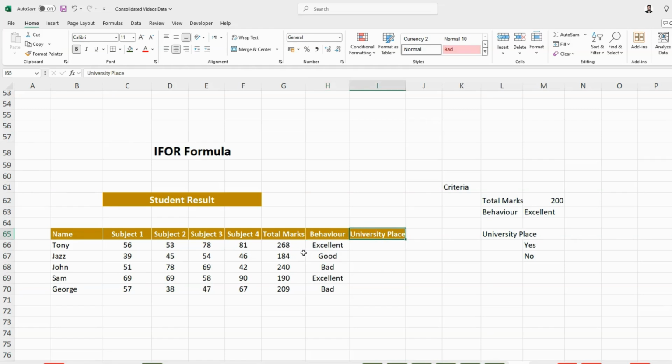So to secure a place in university, the student either needs to obtain marks more than 200 or behavior should be excellent. So these are two criteria, but I want that if any of the criteria meet, the formula should give me the true value, which is Yes, and if false, it shows No. So let's start writing the formula. Start with equal to IF, press tab, and then press OR.